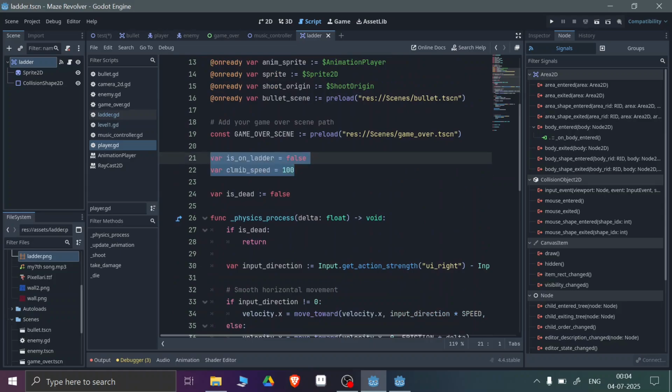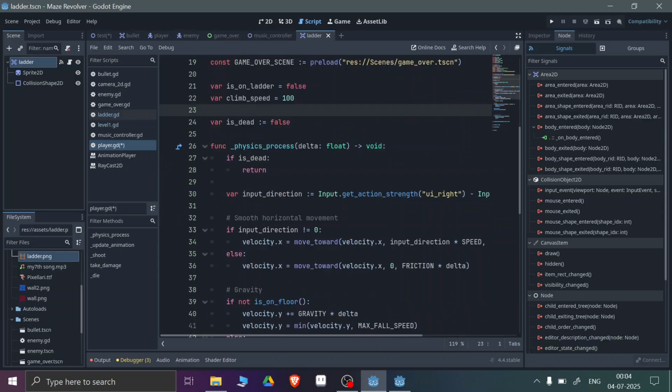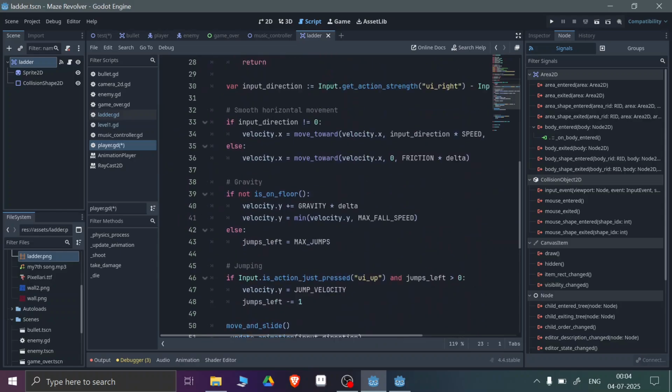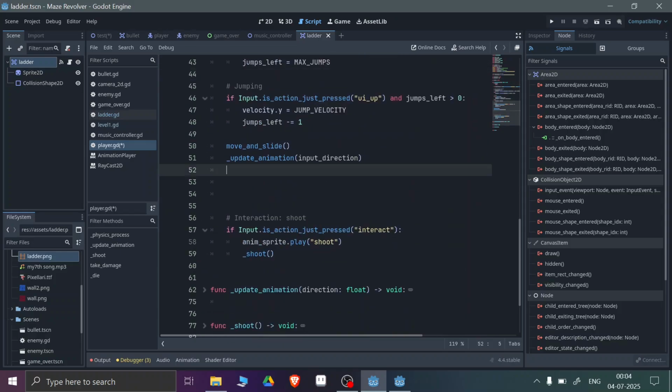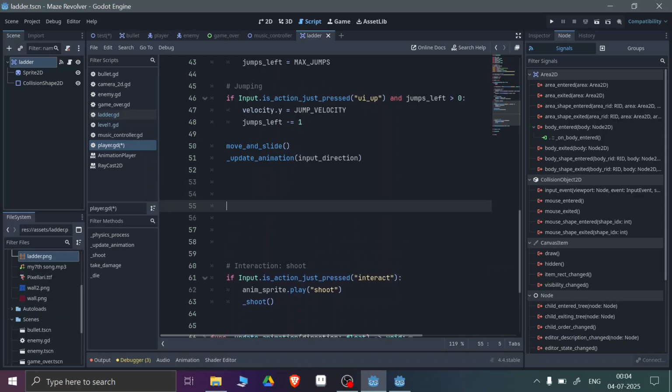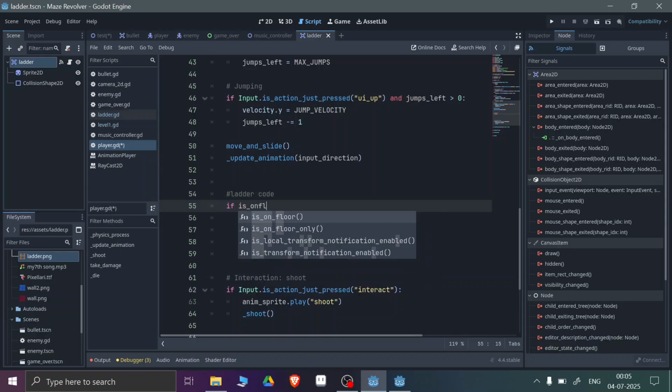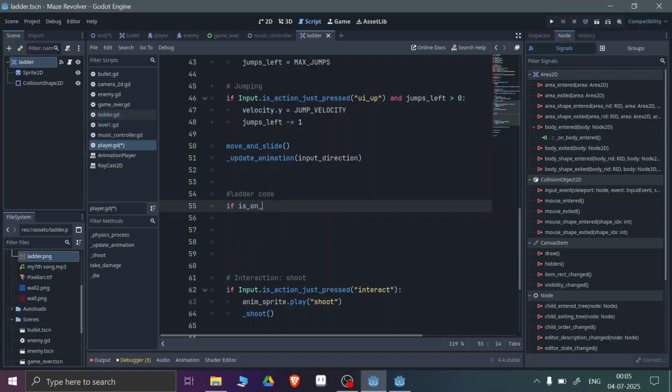After setting this up, you need to go to your player.gd, and we need to create some variables. I already created two variables here: is_on_ladder equals false, and climb_speed. After setting these two variables, you need to come to your physics process and write some code here. Let's add a comment for ladder code, and now we need to add: if is_on_ladder.